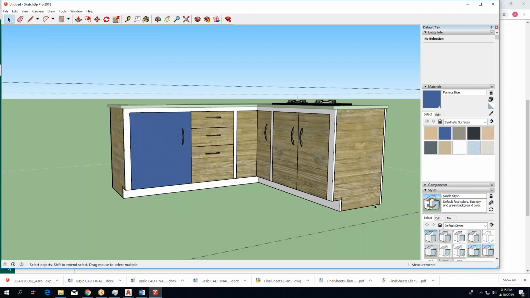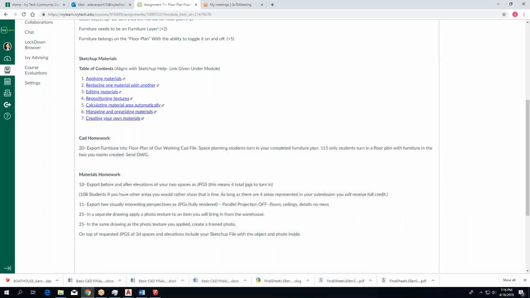So you would just send me the 2 pictures for the kitchen and the 2 pictures for the bedroom. So the before and after for 2 spaces. Okay. Thank you for letting me through that part. Yeah. So that's that piece.